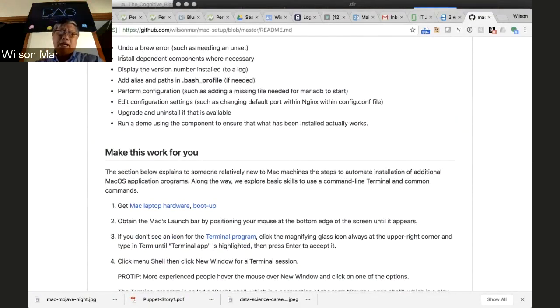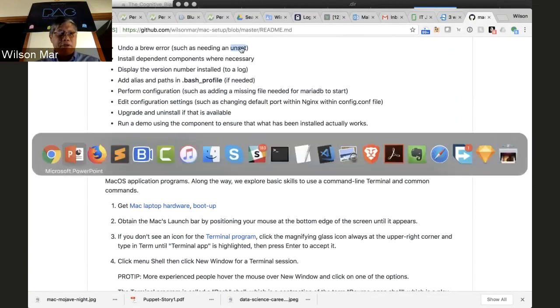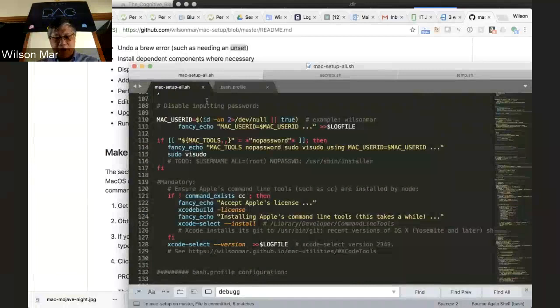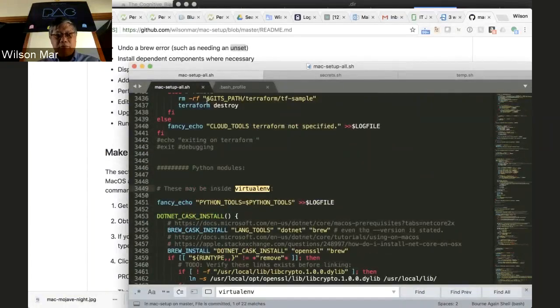I have Brew running on my Mac, or we have apt-get, or anything else. The reason is sometimes you have a Brew error. For example, sometimes you need an unset, and I've had a couple of those situations.